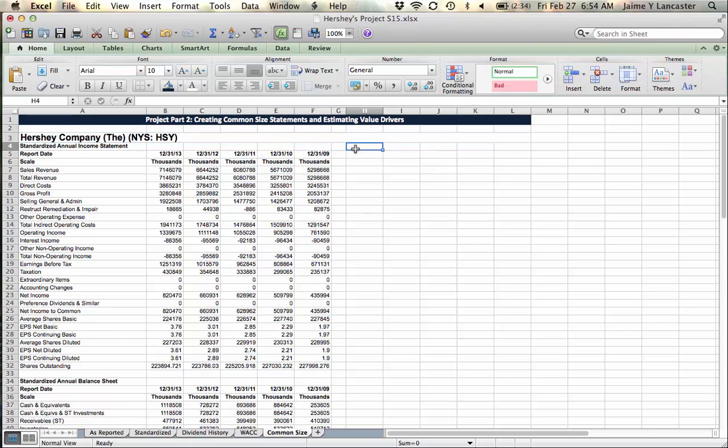And then here, instead of it being a standardized annual income statement, it's going to be a standardized common size annual income statement. And my report dates are the same, and the scale is the same as it was for the regular income statement. Alright, and that can all be bold. This can be bold. Great, we'll call that good.